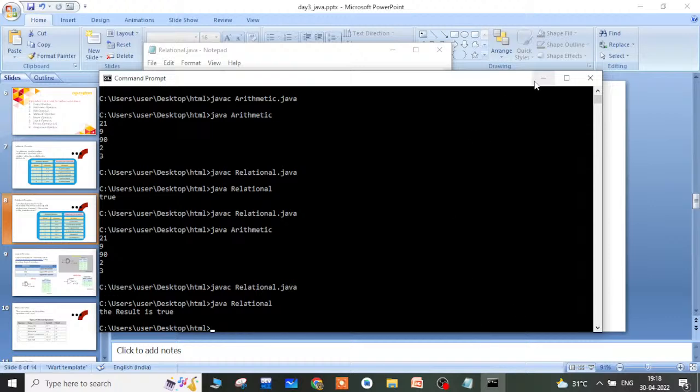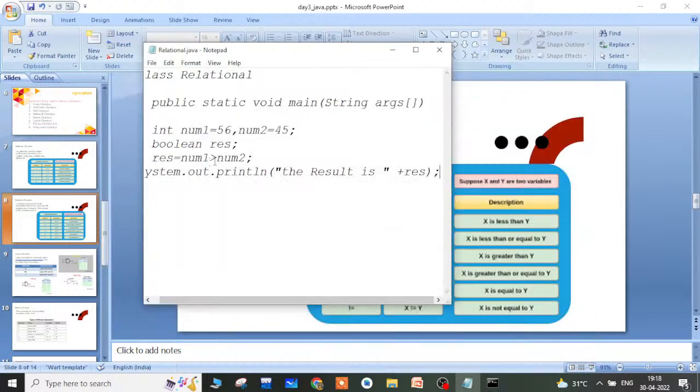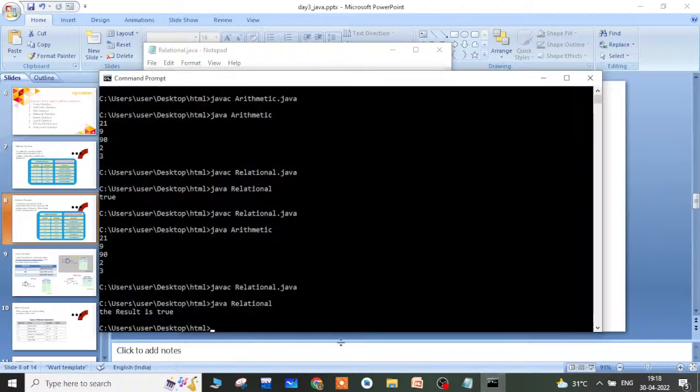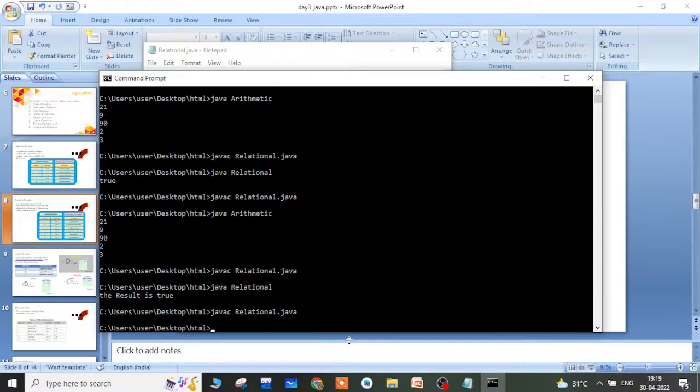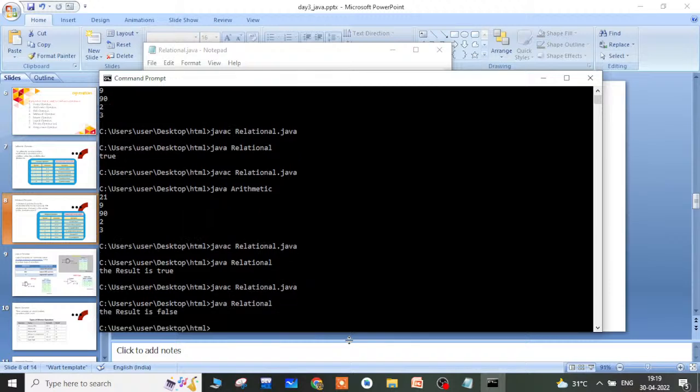So like this, less than, you can make any other comparisons, like if you want to compare whether it is lesser, or less than or equal. Suppose I will execute this case also. So now you can find out that it will show you false, because 56 is not less than or equal to 45. So I run the same program again, compile it, and I'll run the same program. So now you can find out the result is false. In the previous case it is true.